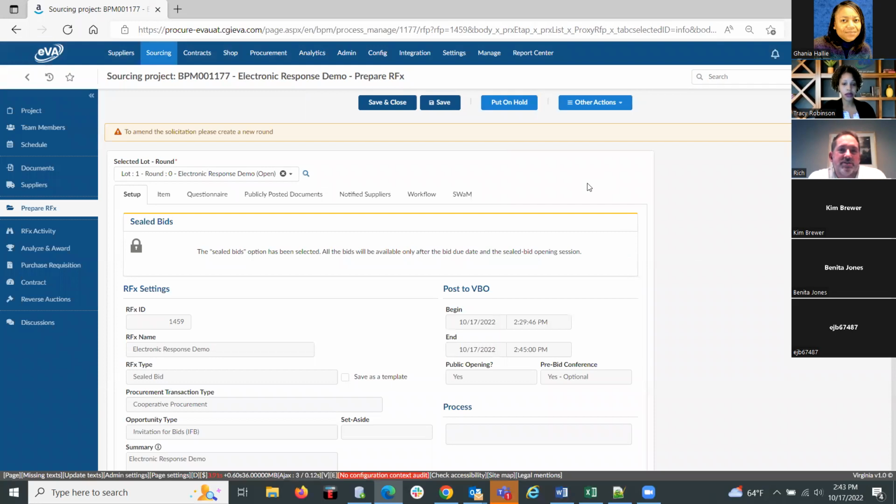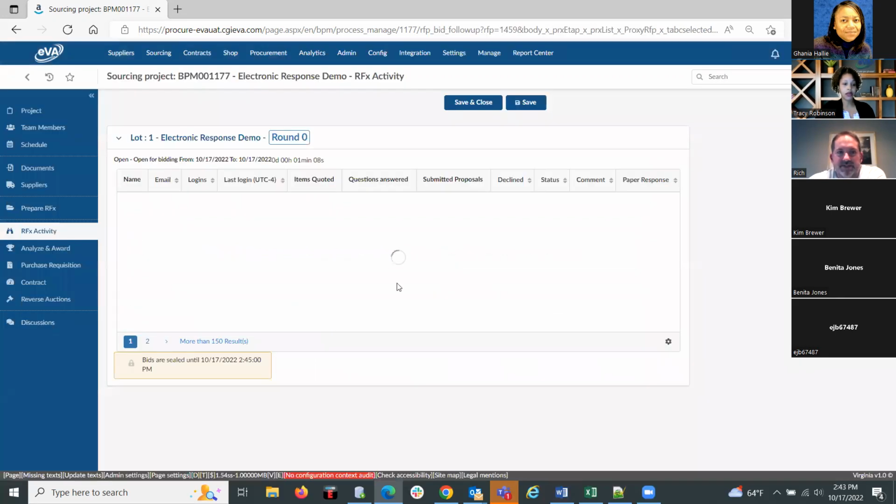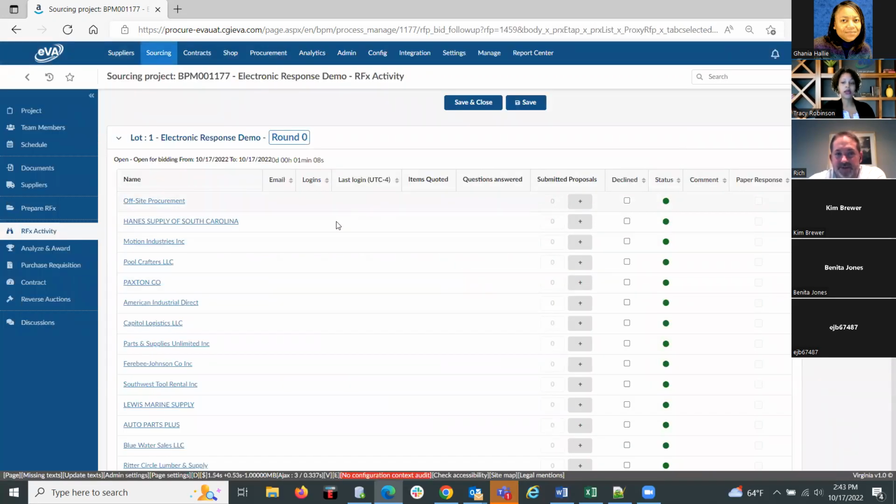So any questions on the solicitation? Here is also, if anybody calls in and needs help with entering paper responses, this is where the RFX activity is, where you could add paper responses. I think, Tracy, you had a question earlier for some AEs about paper responses. Yes.